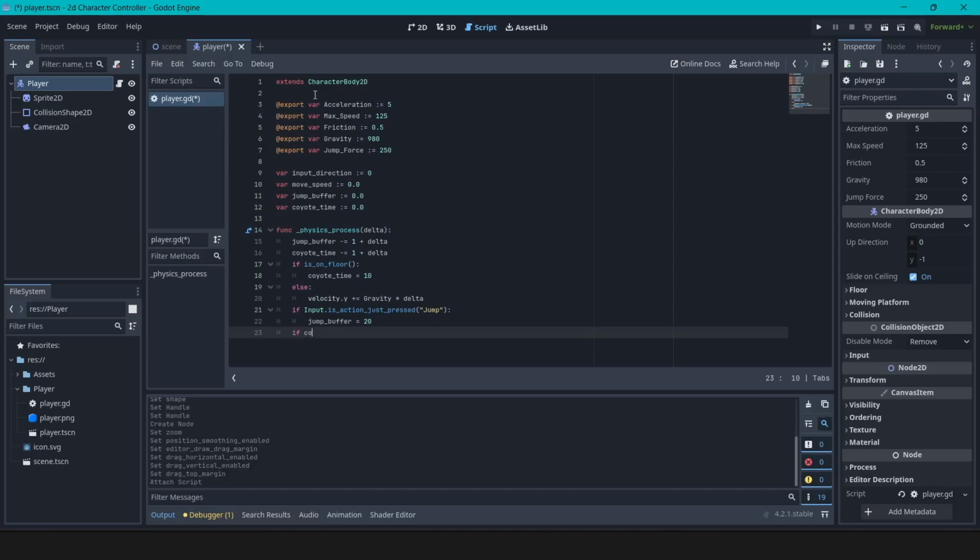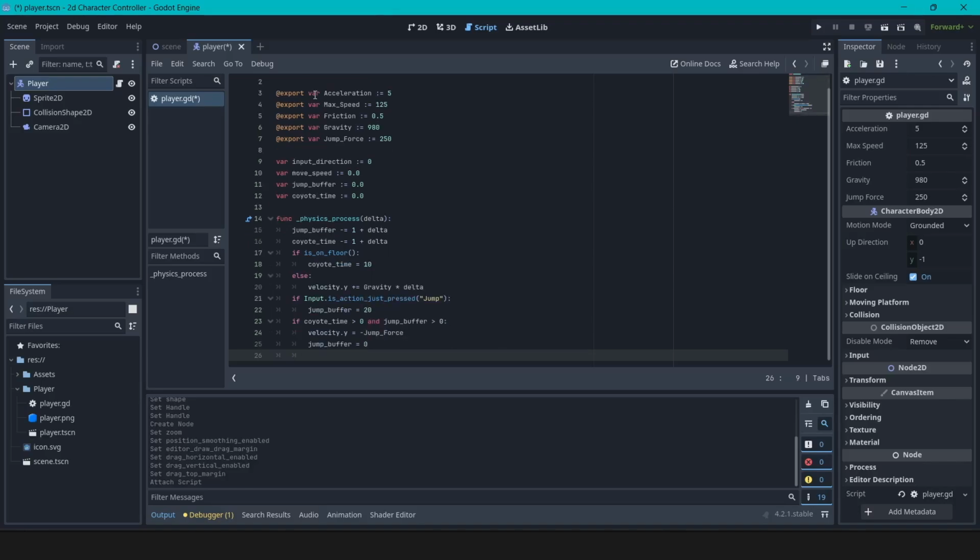And now if our coyote time is greater than 0, and jump buffer is greater than 0, then velocity on the y-axis will be equal to negative jump force, like so, and then jump buffer will be equal to 0, and so will coyote time, just so we don't have any confusion.